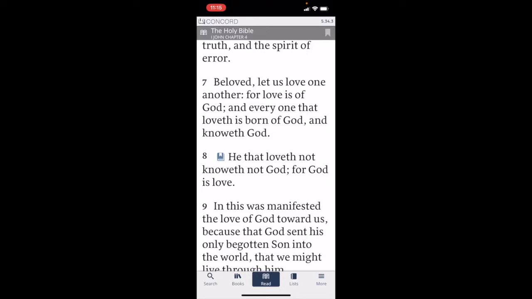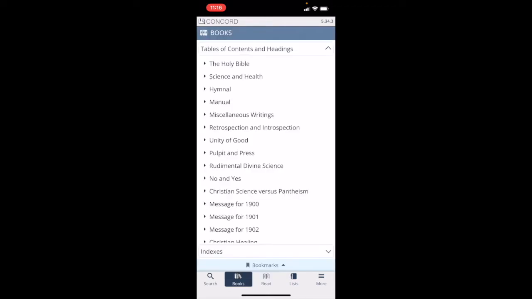If you're on desktop, the indexes can be found in the Study Tools panel to the right of Search. If you're on mobile like myself, the indexes can be found by clicking on the Books button at the bottom of your screen. Once you click the Books button, you'll see the table of contents and headings for all the books in Concord, as well as an indexes section towards the bottom of your screen. You can click or tap the drop-down menu to view the indexes in Concord.